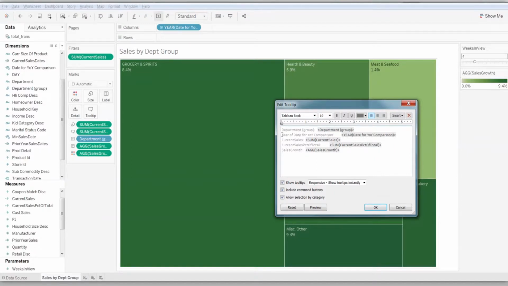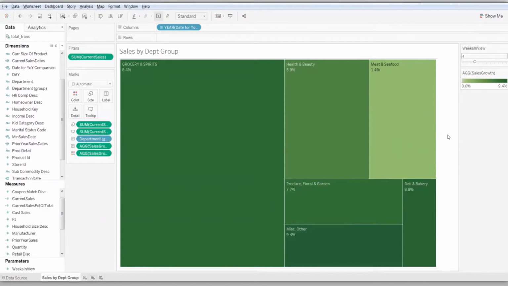So I'd like to have department group. I don't need the year. That's not helpful to me. I don't even think I need the dollar sales. But I'm going to rename this one. Sales percent total. And there we go. And year-over-year sales growth. There. So that's some good information as I'm scrolling over. Some of it is already shown on there, but we might find that it's also helpful to review in the tooltip. And there we go. We've completed our first worksheet.